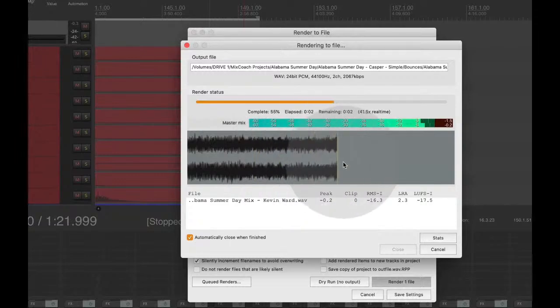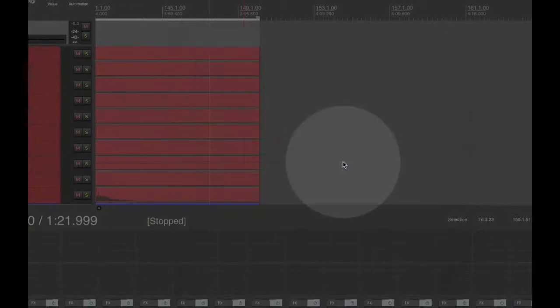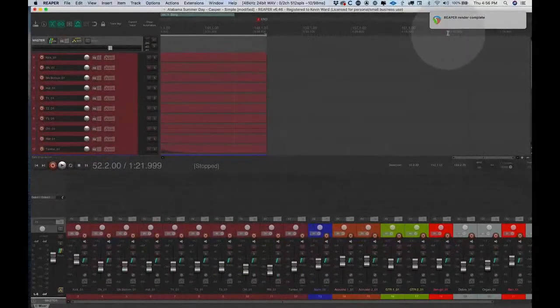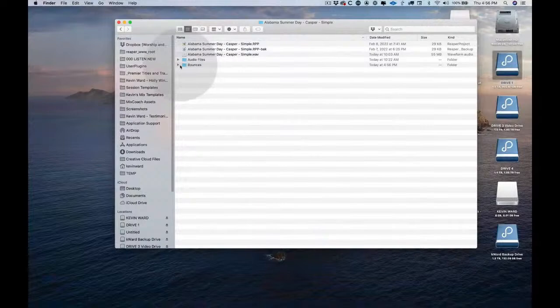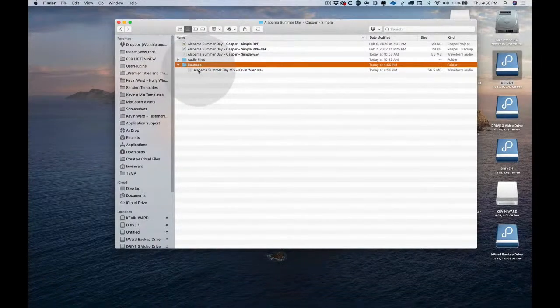Just like that, it's printing the mix, faster than we could ever even recognize the song. And then it says Reaper Render Complete. Okay, so now what we're going to do is go to that folder that we created, and if you'll notice, there's a mix in here called Alabama Summer Day Mix, Kevin Ward .wav, and this is what we're going to upload, which is going to be the next step.